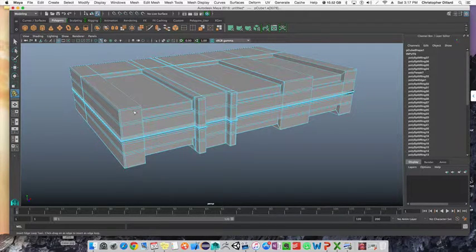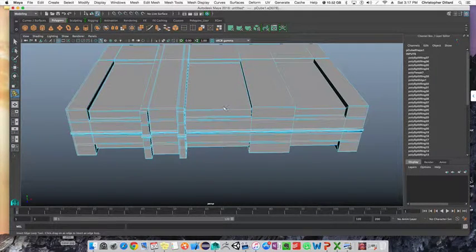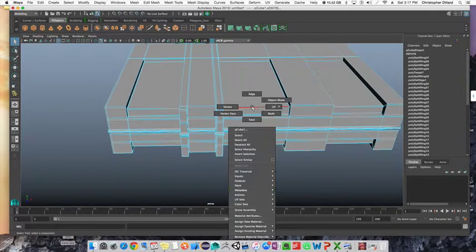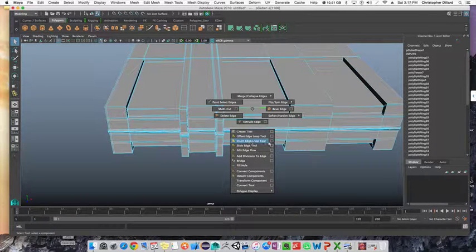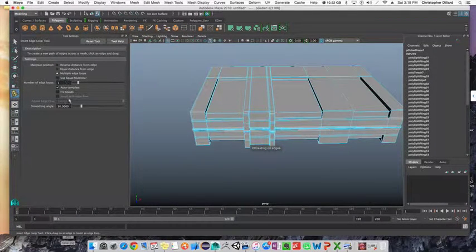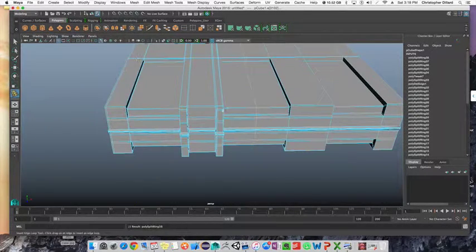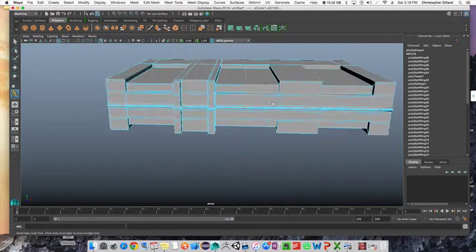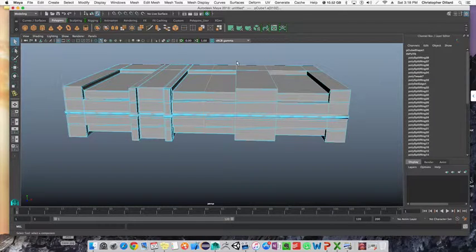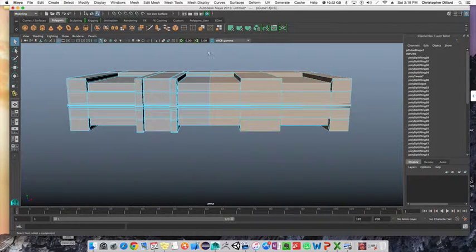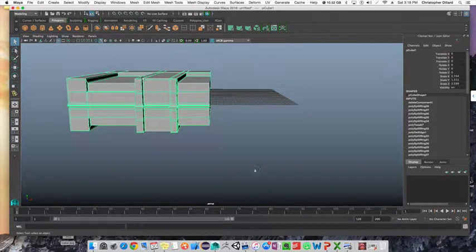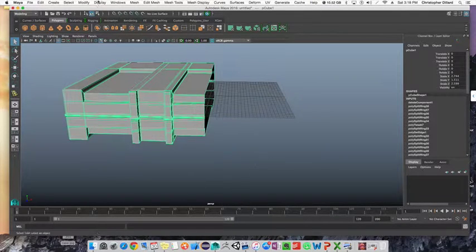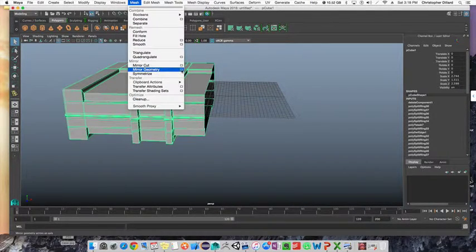Alright, so with that done, now we can go ahead and split this thing in half and mirror it. So I'm going to go into Edge Selection, Shift right click, Insert Edge Loop Options, Multiple Edge Loop, just one, put it down the middle. Go ahead and switch my tool back. Alright, so I can now right click, go into Face Selection mode, make sure I get all of these faces, and delete them. Right click, select the object, and we'll mesh and mirror geometry.